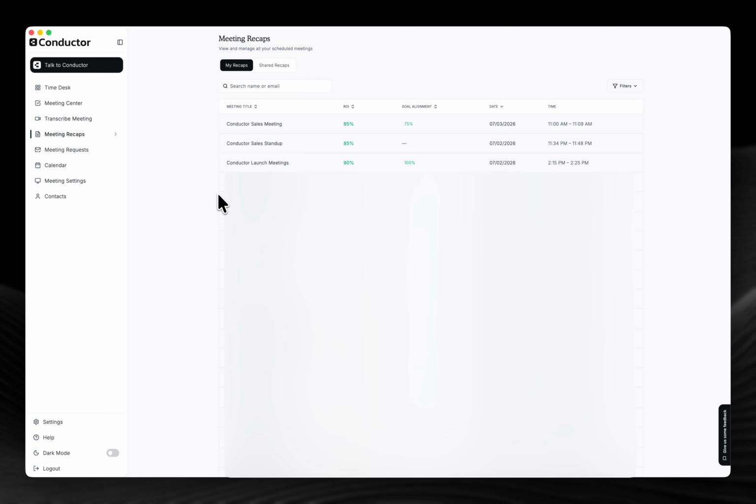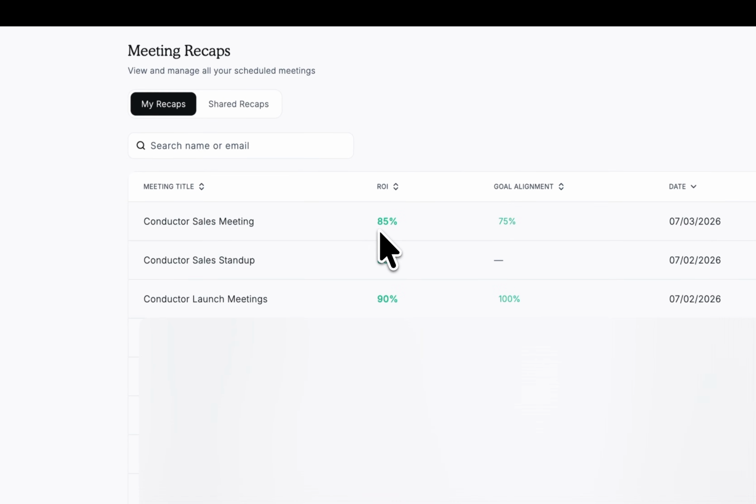Every meeting tells a story. Conductor makes sure you never lose the story. This is your meeting recaps library. Every meeting you've transcribed is stored here, making it easy to search, filter, and revisit past conversations whenever you need them. For each meeting, Conductor also measures its effectiveness.